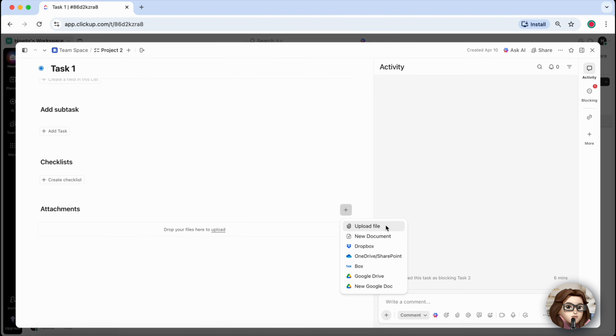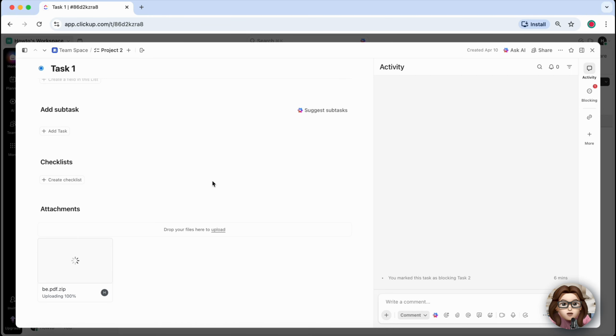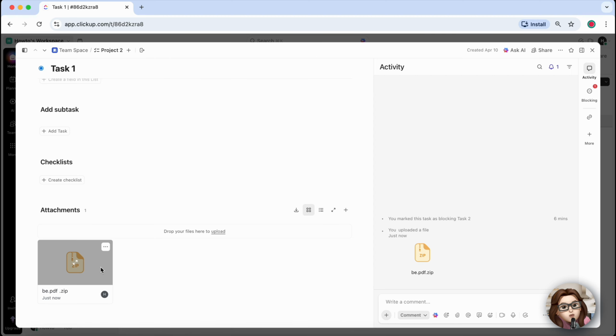Now, choose the file you want to upload, whether it is a document, image, or spreadsheet. Once selected, click upload and give it a few seconds. Your file will appear inside the task. This keeps everything organized in one place so your team can easily access it.